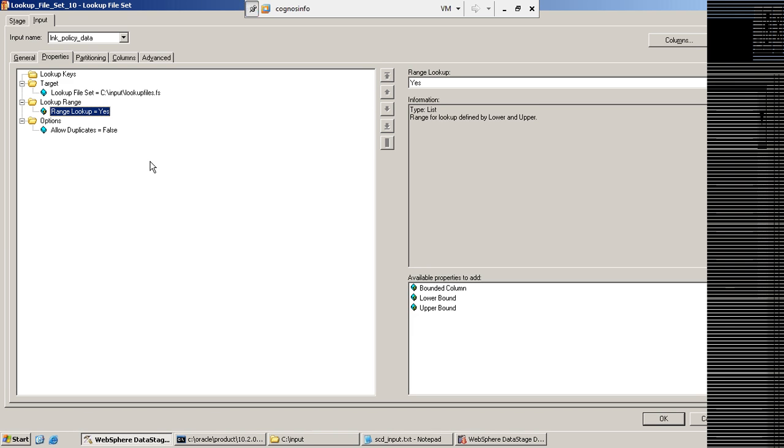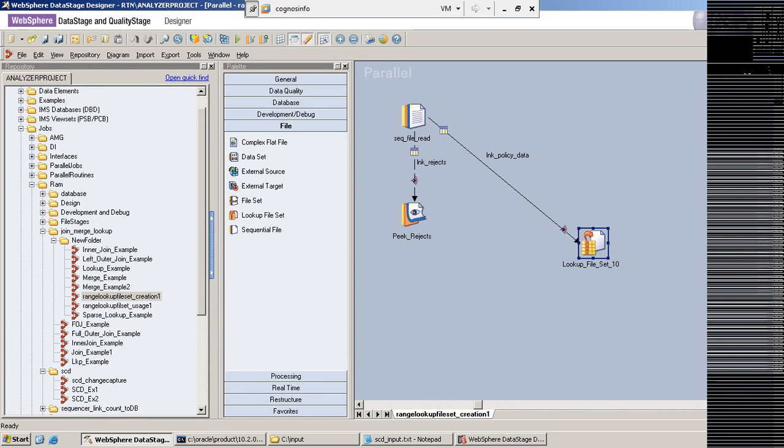If you want to write one column from the source that should lie between two columns from the reference, use this lower bound and upper bound. If you want to write a condition where one column from the reference should lie between two columns from the source, you have to use the bounded column. Now I have used lower bound and upper bound because I know I am going to perform a range lookup in the lookup stage. If I use this lower bound or upper bound, internally indexes would be created on these columns and the performance would be much faster compared to a normal range lookup. So I have just created a lookup file set here.